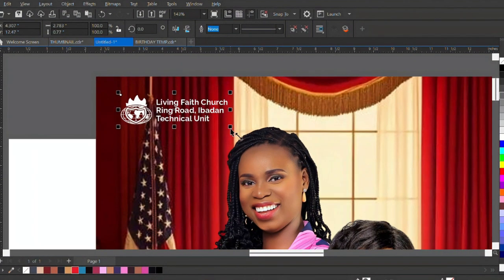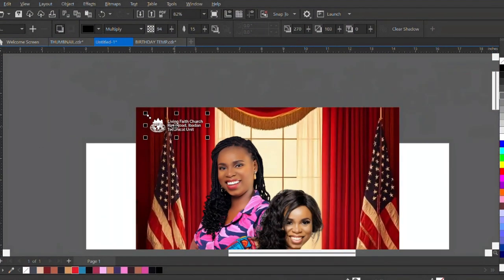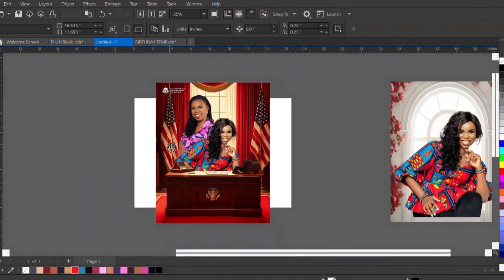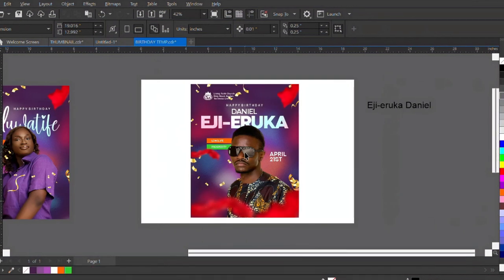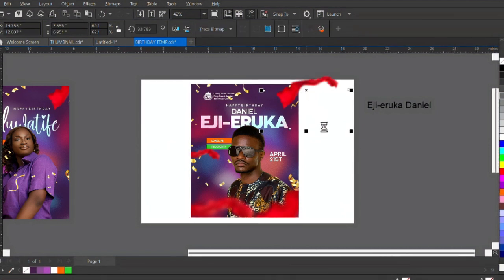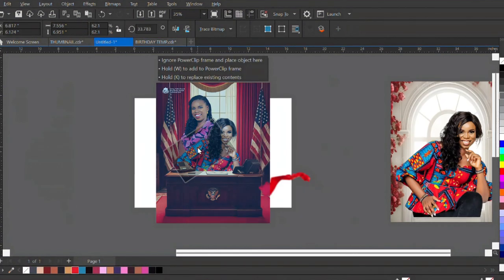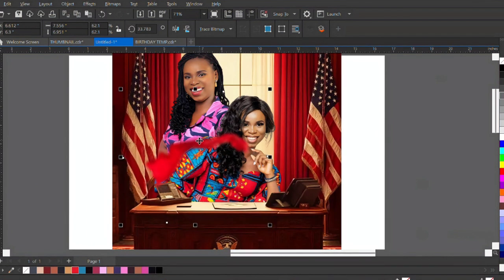Okay, so let's just place it at the top of the flag here. Let's reduce it small and give it a drop shadow. Let's copy these lines. Look, we have a happy birthday there. So we're trying to copy this red element from here. Come back here. Place it.